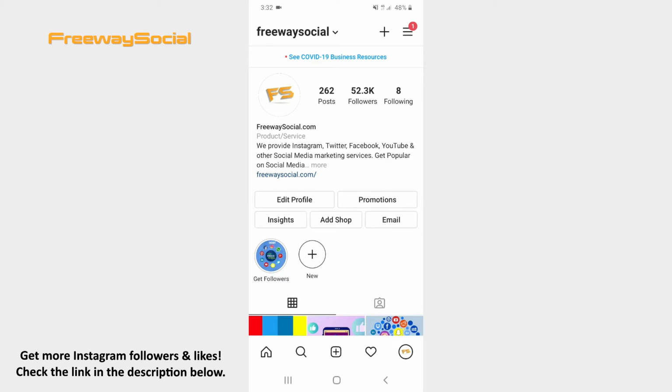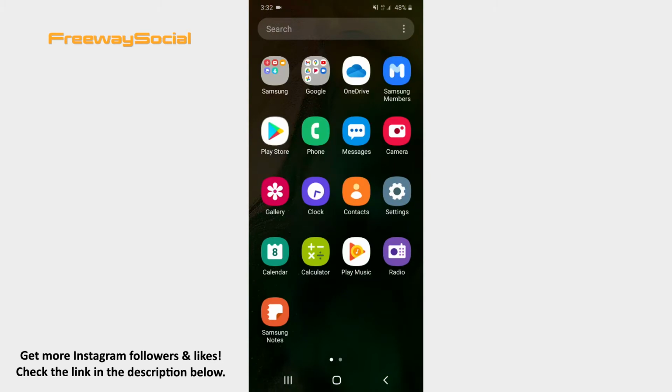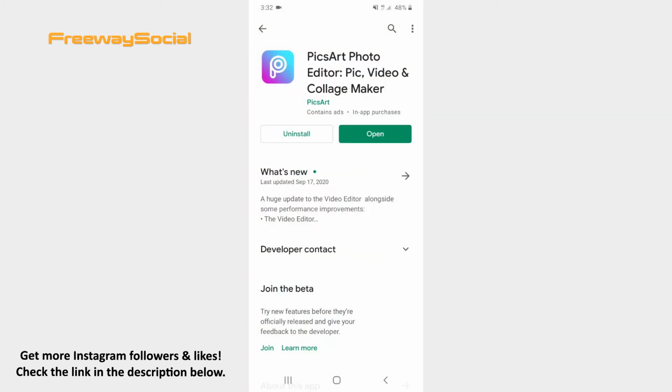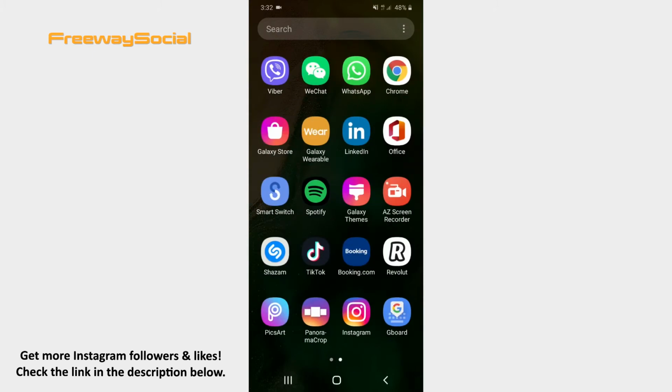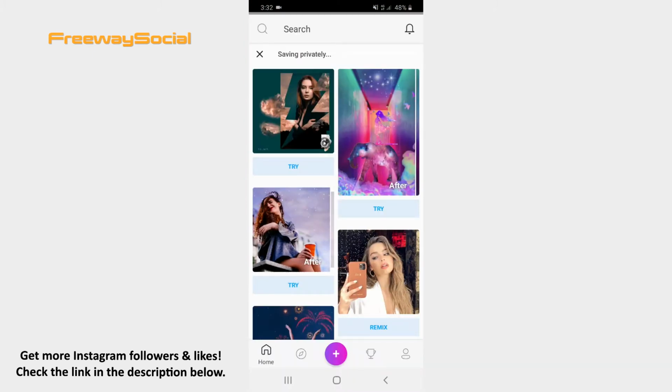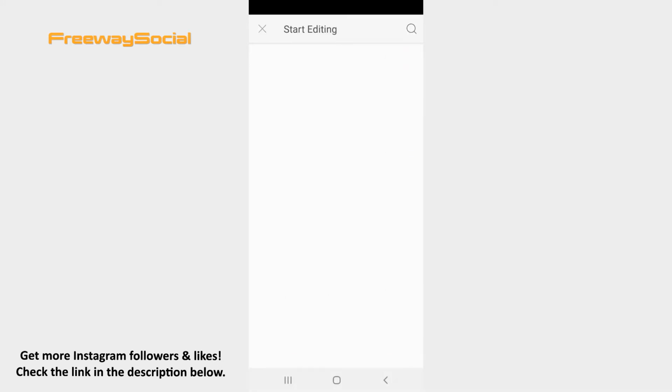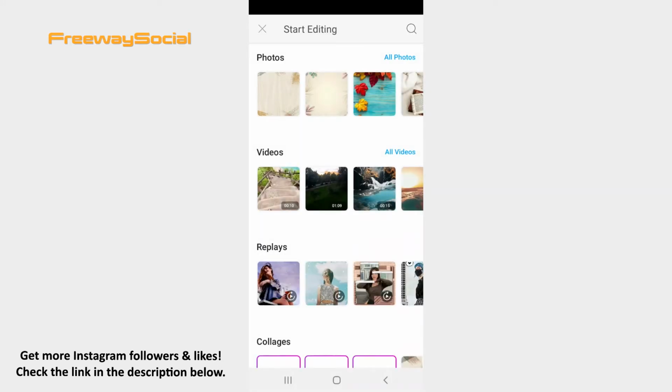Firstly, go to Google Play Store. Find and download the PixArt photo editor app. Once it is installed into your phone, go and open it. Click on the plus button at the bottom of the screen. Scroll down and choose the white background option.